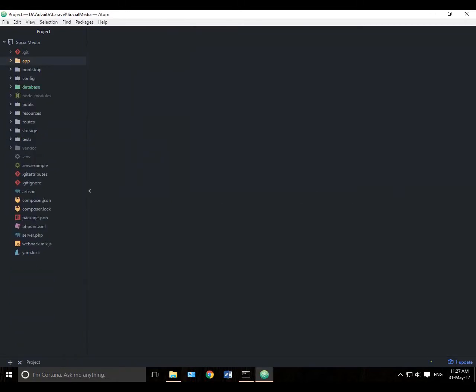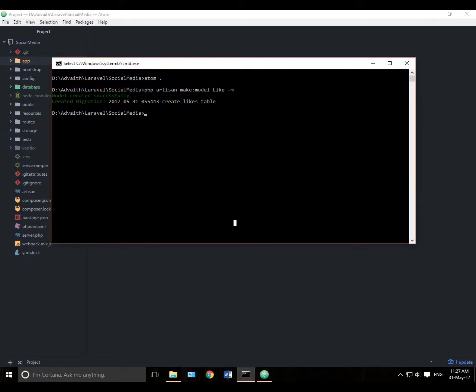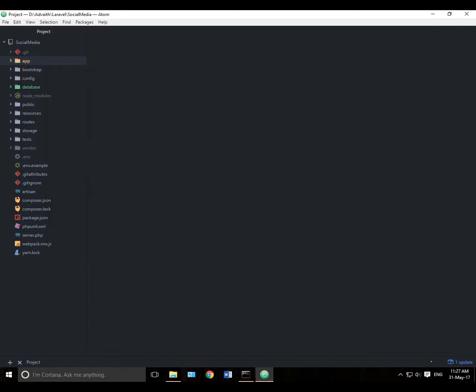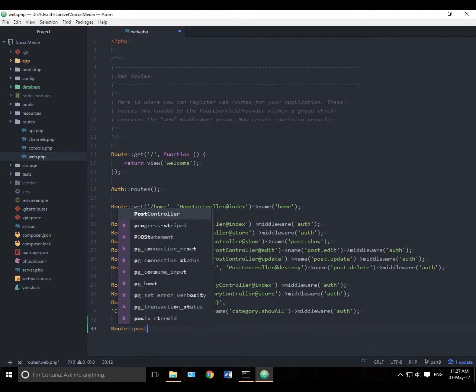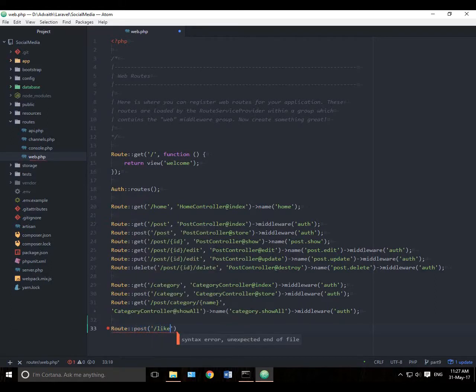Now we can create a controller for like. So run php artisan make controller, should be the LikeController, successfully created. Now we can define a route. It will be route post like and LikeController at index, and we also need a middleware, should be auth.